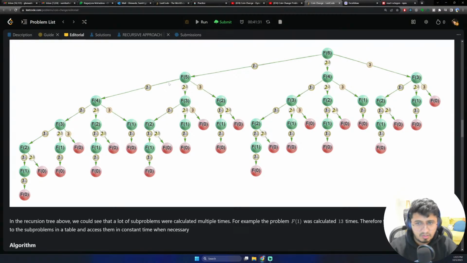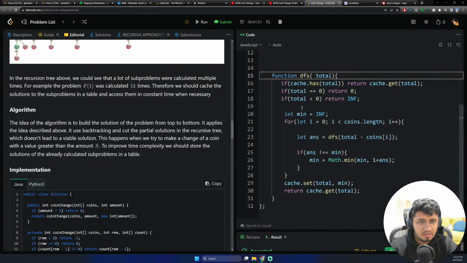okay, as you can see there is a lot of repetitive work going on, and using cache is the way to go. So whatever total we count at the end, for the total whatever minimum we have encountered, we store that, and if such total appears again, we simply return this with the help of cache.